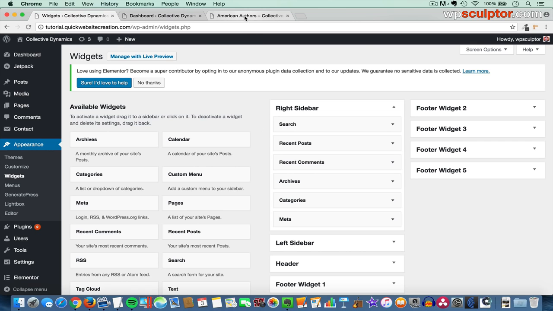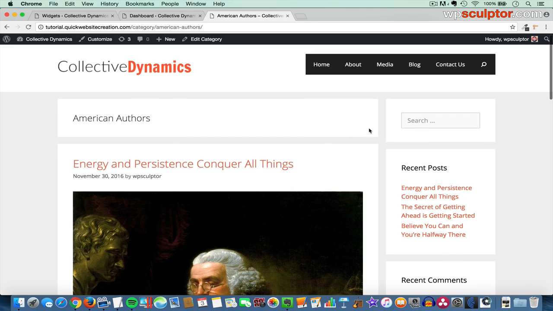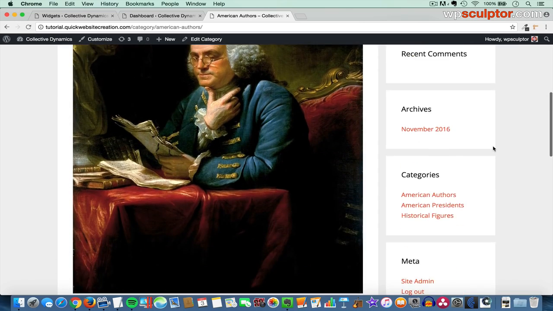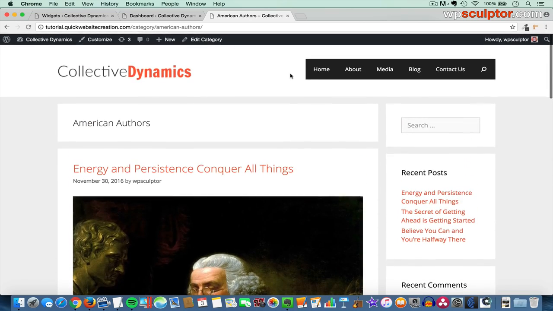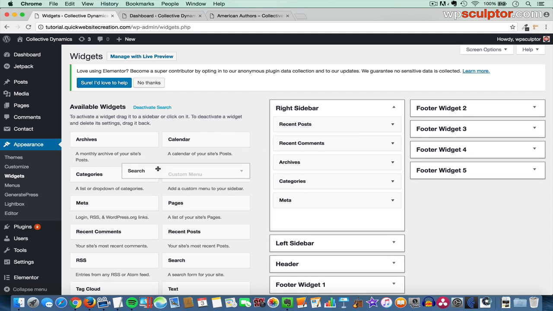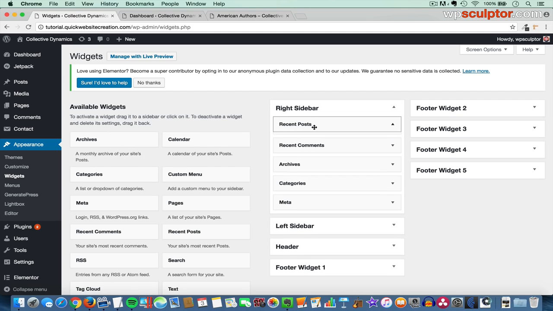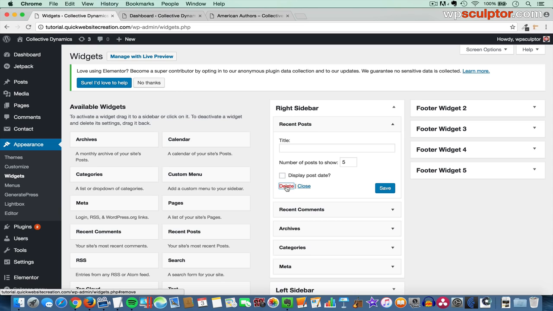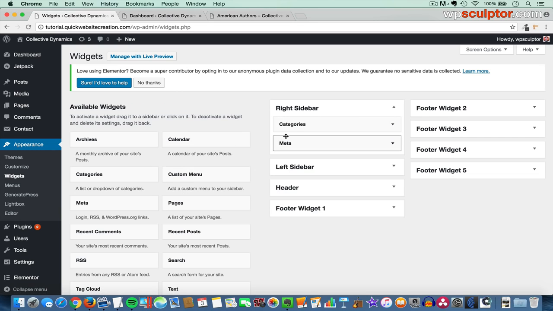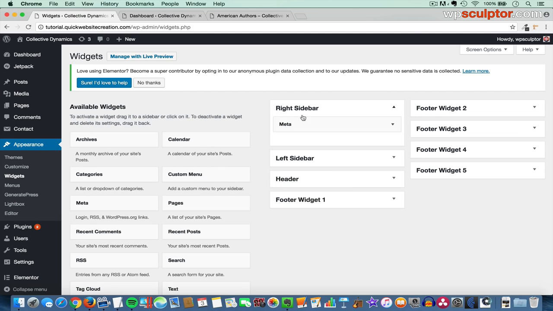If we look at the front end, and we're obviously accessing a page that has the right sidebar activated, notice that the same 6 widgets populate the right sidebar in the same exact order. So if we go back to the back end, to remove widgets from a widget area, all you have to do is click, hold, and drag and release them into the available widgets, or you can click on the widget and click on delete. So I'm just going to remove all of these, and I'm going to leave the meta widget for now, and that's going to save automatically.